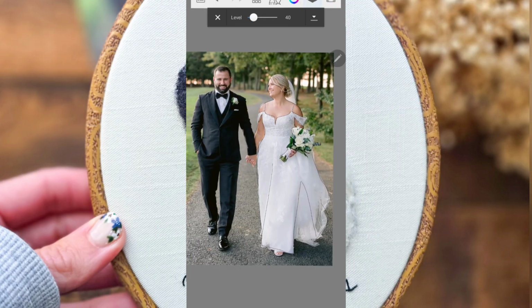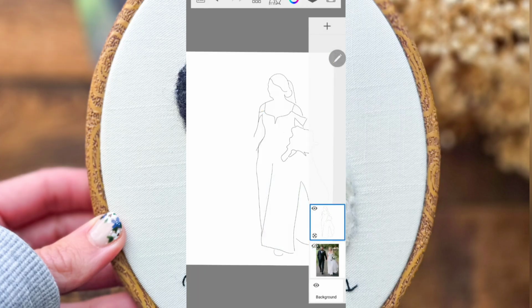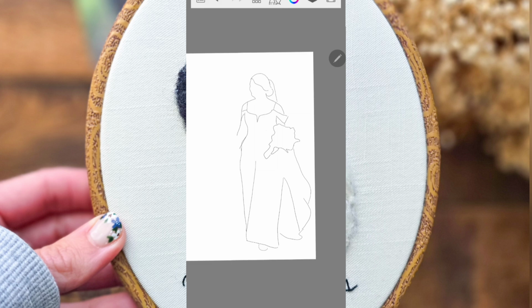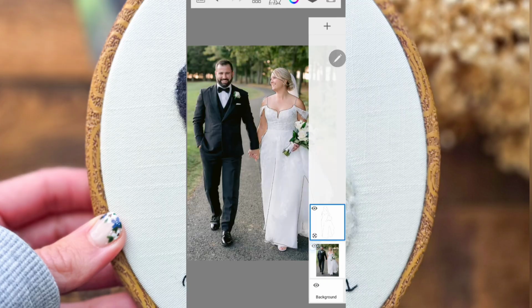So then when you're all done, I'm just doing her for now so I can show you, but when you're all done, you can go back to the layers button, which I'm doing here, and you can hide the bottom layer, which is the actual photo, so you can check on your outline and how it's coming along, and then you can always go back and click on the picture again so you can finish what you want to do.